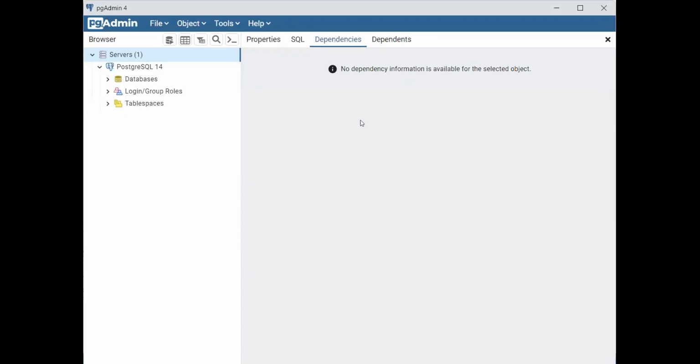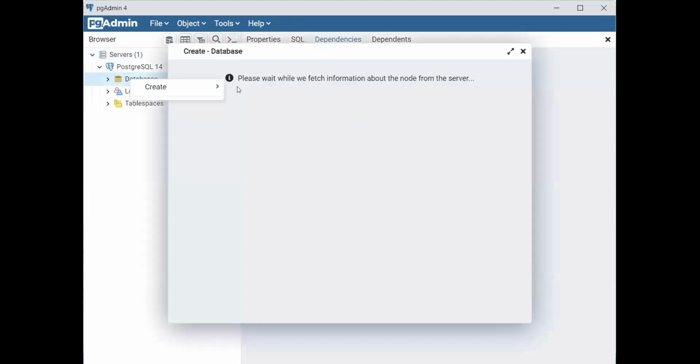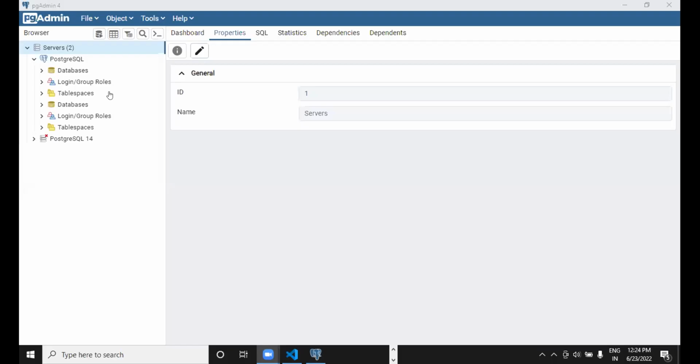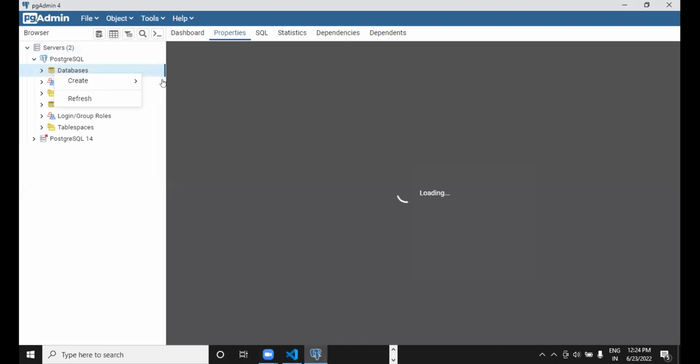So you have to right click on Databases. Come on create, then click database. Just hold on, Smita ji. You can unshare your screen. I'm sharing mine so that I can tell you how you can create a new database for your applications. So Databases, create database.